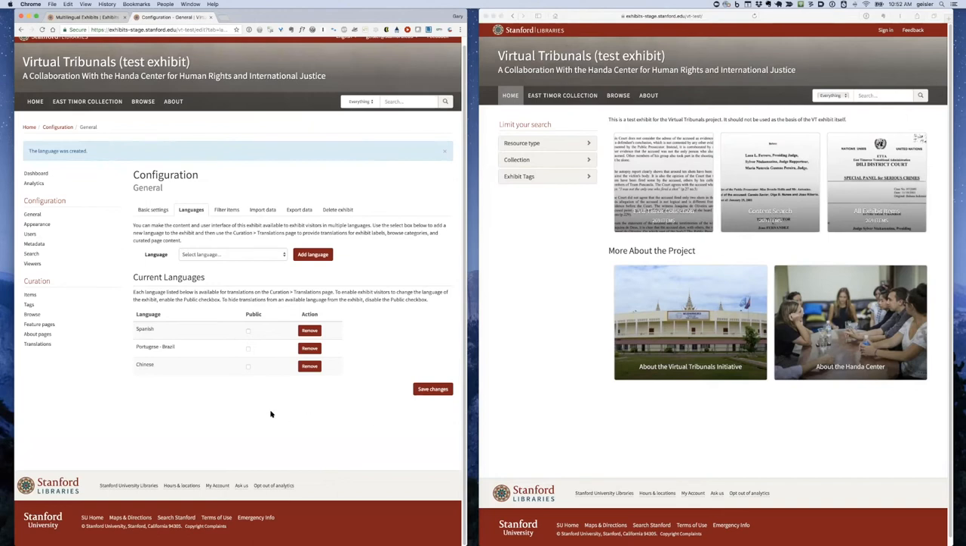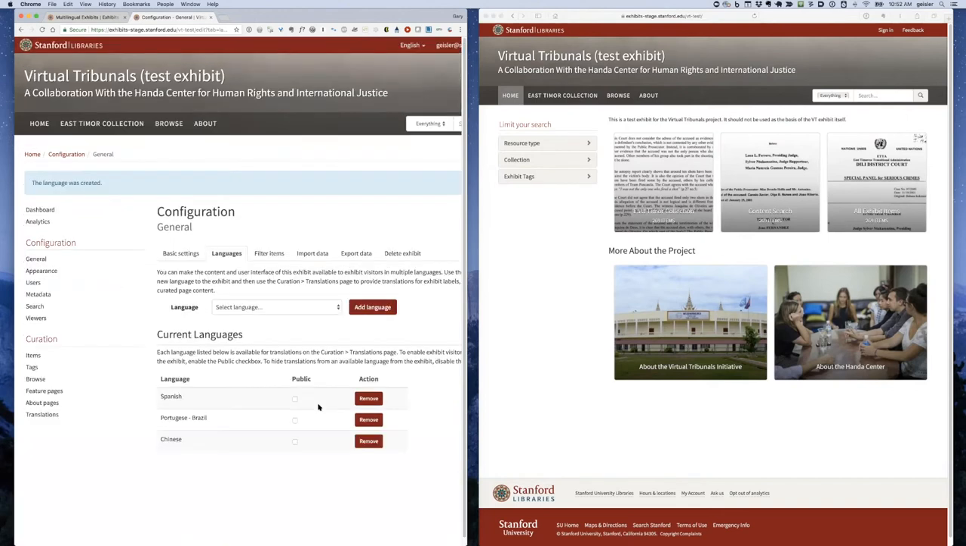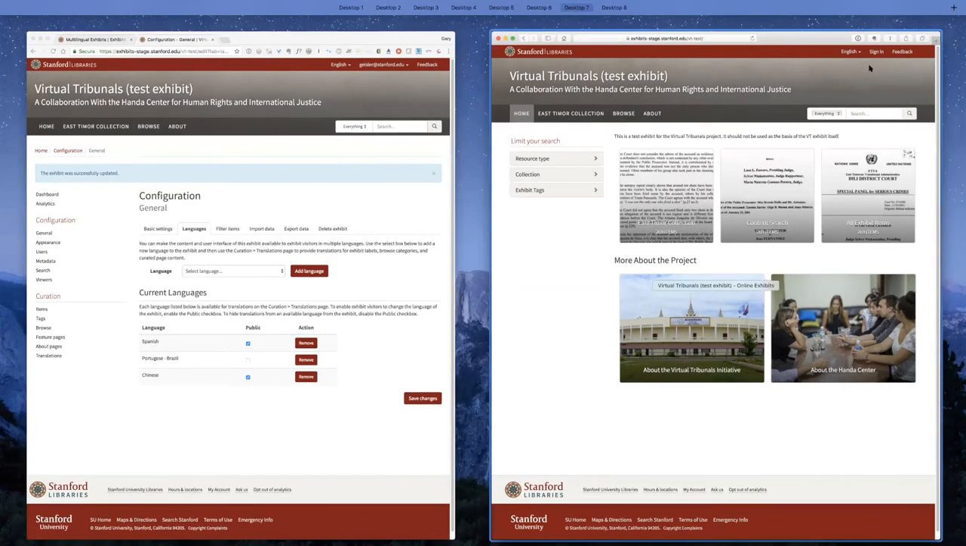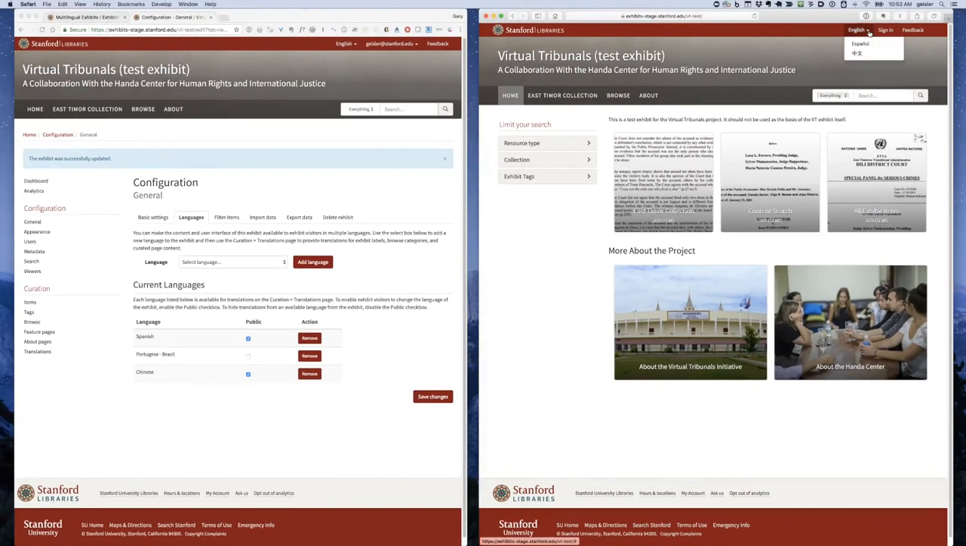Just to show you what happens when we do make a language public, I'm going to make a couple of these public. Save those changes. And now when I go back over and look at the site from the exhibit visitor point of view, and refresh my page, you'll see up here in the brand bar, we now have the ability to change into the two languages that we just made public. So we can switch to Spanish.